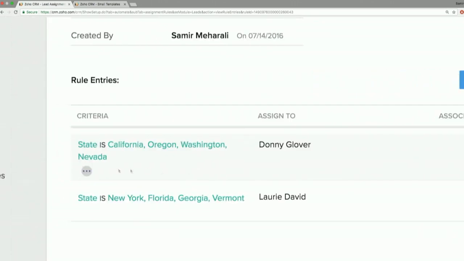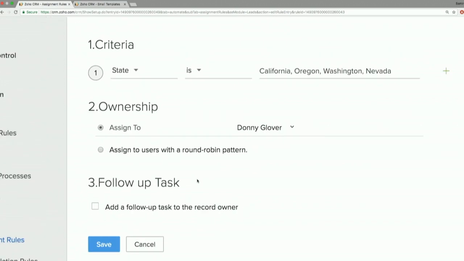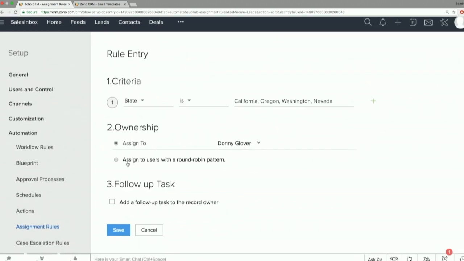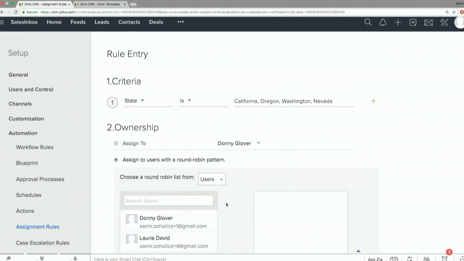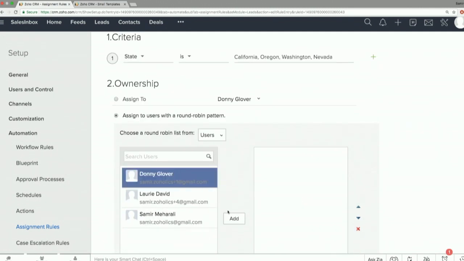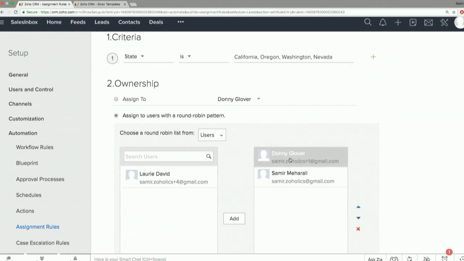Now, if I also needed to distribute these leads to other people, I can go into this one, and then instead of automatically assigning it just to Donnie, I can choose assign to multiple users in a round robin and choose a couple of people. So maybe it needs to be distributed to me and Donnie at the same time. The first lead that's from California will go to Donnie. If the second one is from Nevada, then it'll go to me. If the third one is from Oregon or California again, then it'll go back to Donnie. So it'll basically cycle through the list of people that are in this assignment rule.